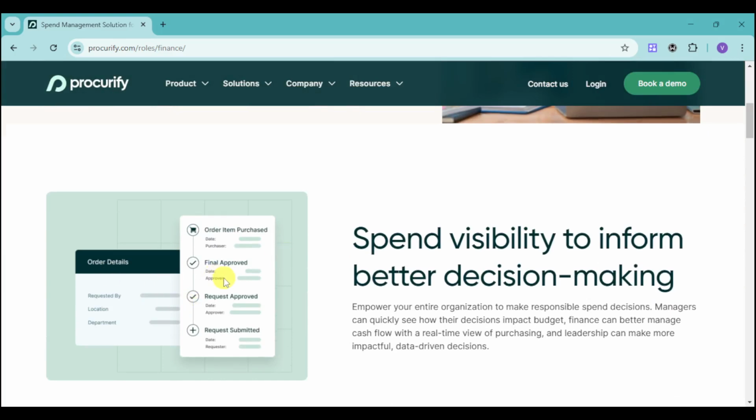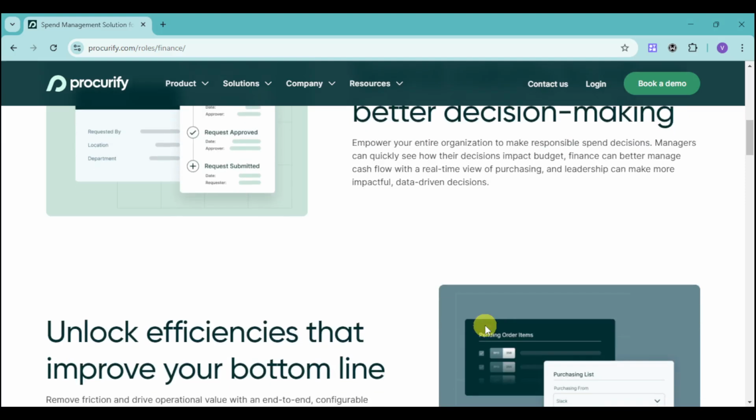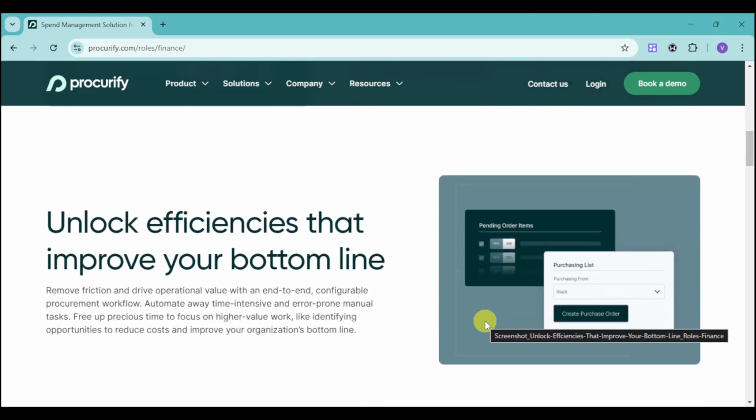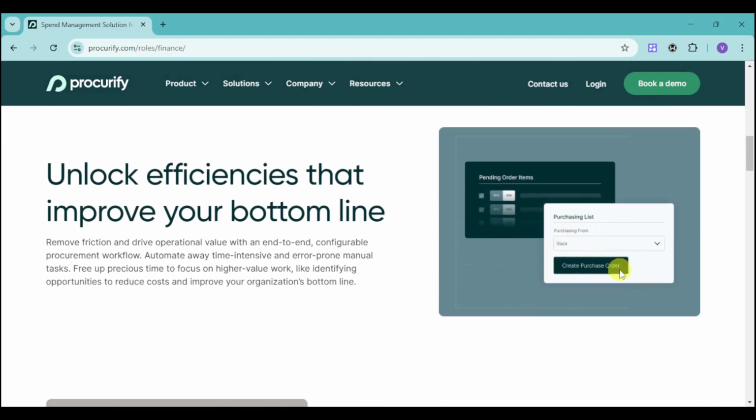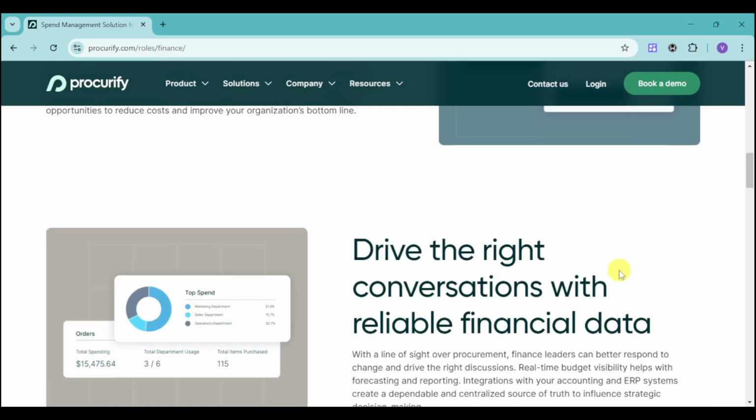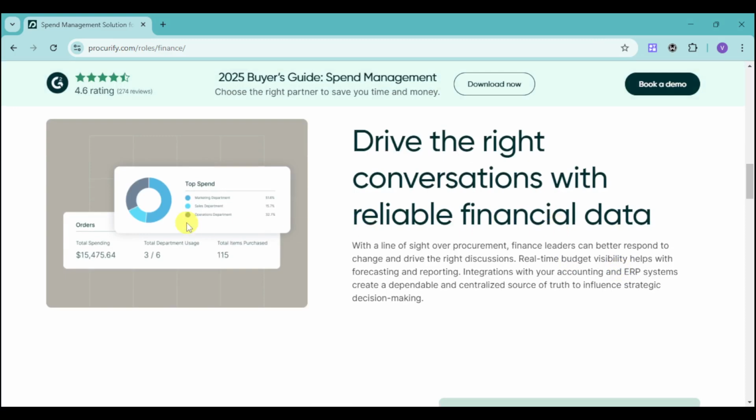You can see in here the order details, the order item purchase, approval, request submitted option. You can see in here the inefficiencies as well as the efficiencies of these pending orders as well as your purchasing list. You can drive the right conversation with reliable financial data because everything will be balanced with particular Procurify usage.